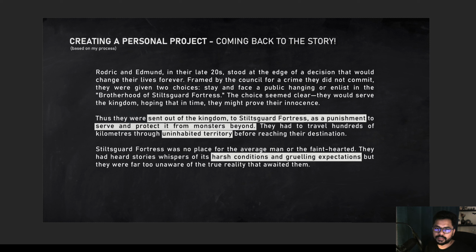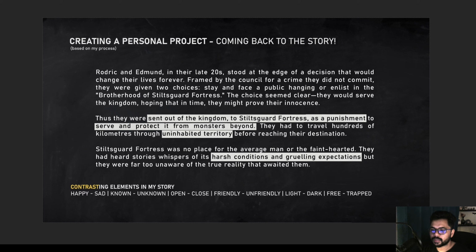So the journey is very contrasting from being happy to being unhappy, and also the conditions in Stillscart Fortress are very harsh and the expectations are grueling. So with these highlighted parts, we get the idea of how dark and how moody and gloomy the whole vibe is, and how sad it is for Roderick and Edmund. So with that in mind, I wrote down some of the very contrasting elements in my story that really helped me build my shots.